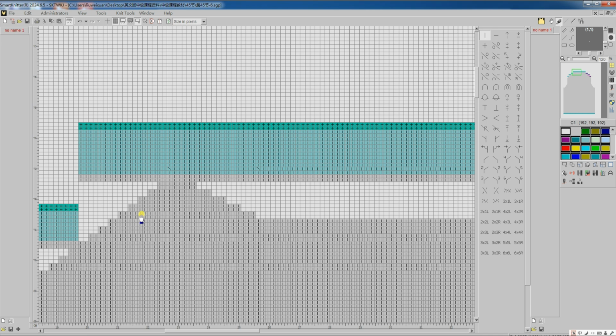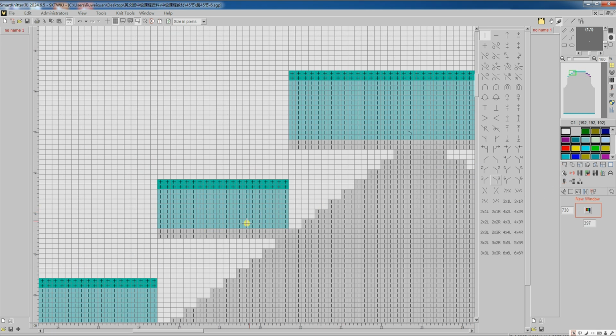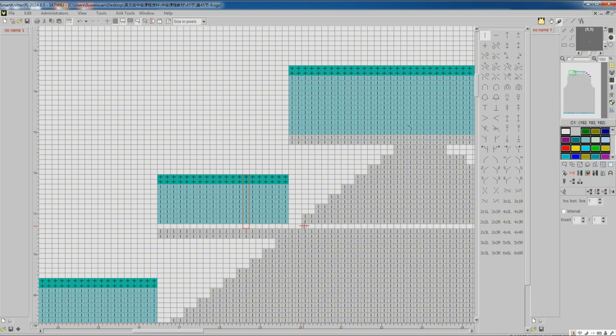There is a conflict between the cast-off and the partial knit section, causing incorrect translation of knitting actions in the machine code. We can insert 10 empty rows into the last cast-off section on the left.